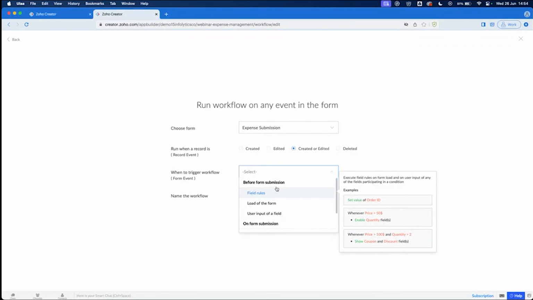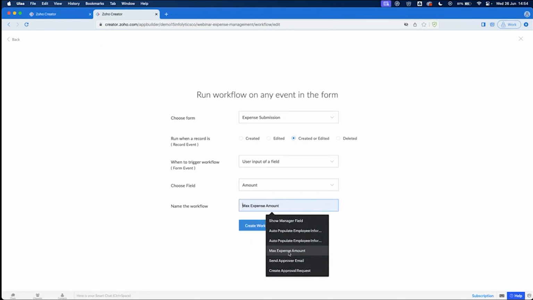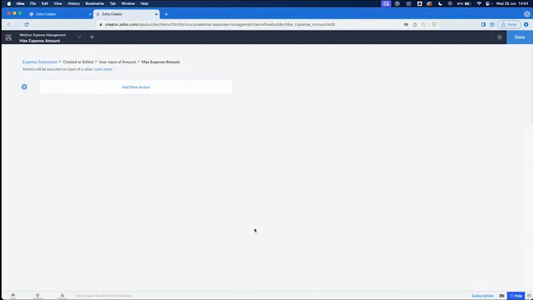And then in this particular trigger, we are still using user input of a field, because in this case we are making sure that the amount is below a specified figure once the input is entered by the user. So we select that one. And then the field we're looking at is amount. And then we can just name it the maximum expense amount. So create that.